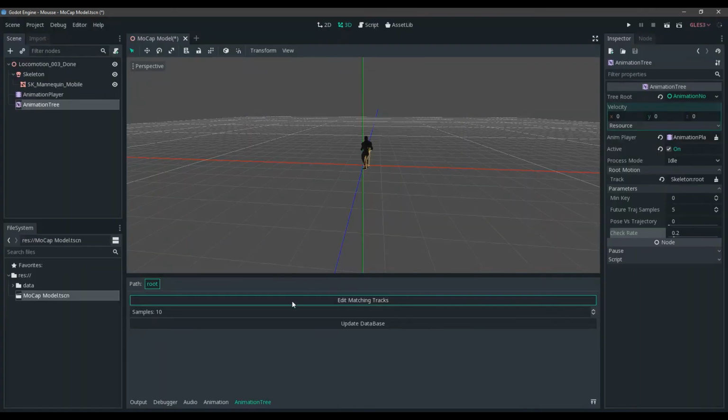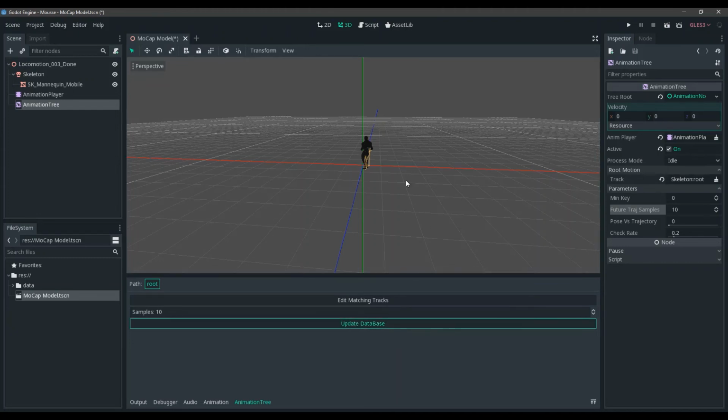The next one is samples. This should be set to the same as future trajectory samples, because the future trajectory and the samples which it saves must be the same for accurate matching. And let's update the database.